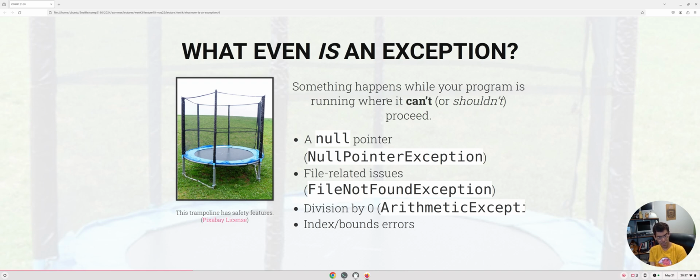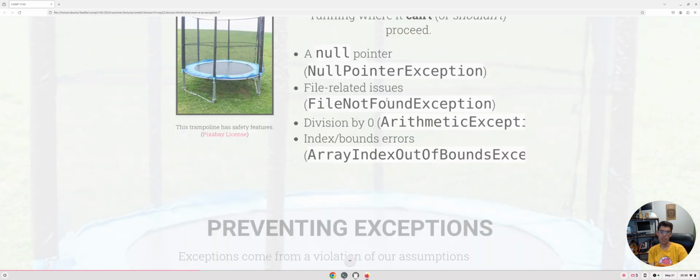And then this is the one that we see most often, array index out of bounds exception. So when we get index out of bounds errors in Java, our code just stops. In C, we've been seeing that it just keeps going, but in Java, it just stops. Everything completely stops and we don't continue executing code.